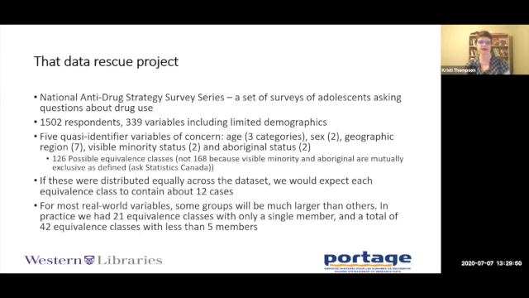They didn't ask about employment, and income was represented by a question about allowances, which we decided wasn't really an identifying variable. We ended up looking at 5 quasi-identifier variables of particular concern: age, which had 3 categories, sex, which had 2, geographic region, which was based on province and had 7, visible minority status, which had 2 categories, and aboriginal status, which had 2 categories.